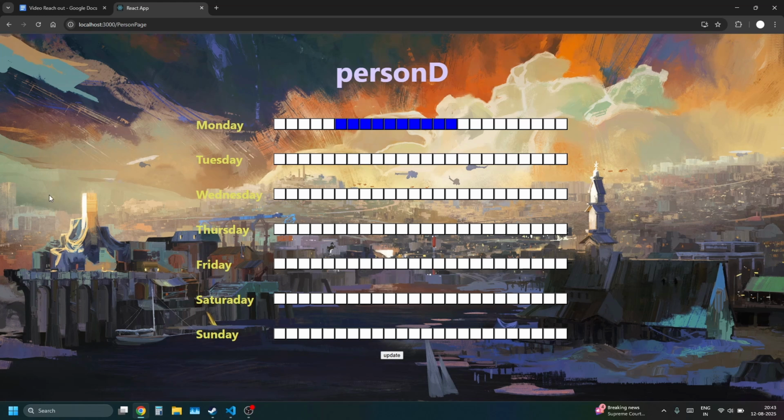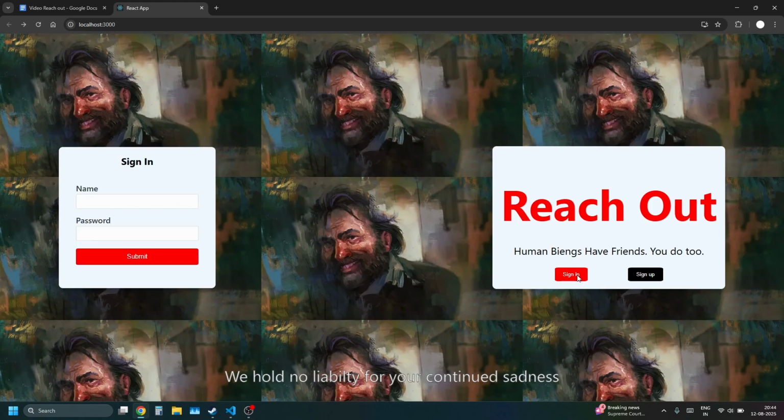So I came up with this very simple interface. You can select the points that the person is free. This is 24 hours in the day. You select when they're free, you click update, it updates it in the database. Very simple. So now we have done all the functionality in the website. So let's do a small tour now to see the finished product.